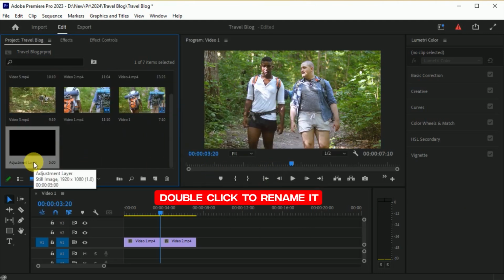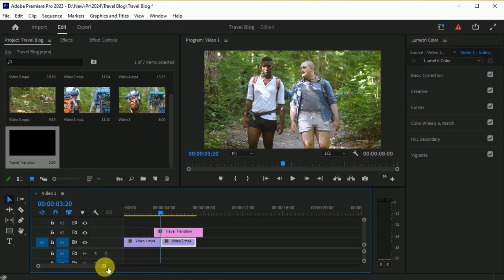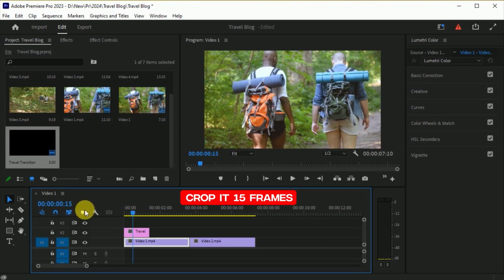Now double click on this adjustment layer and rename it. I called it Travel Transition. Drag it into the timeline like this. Crop it to 15 frames.